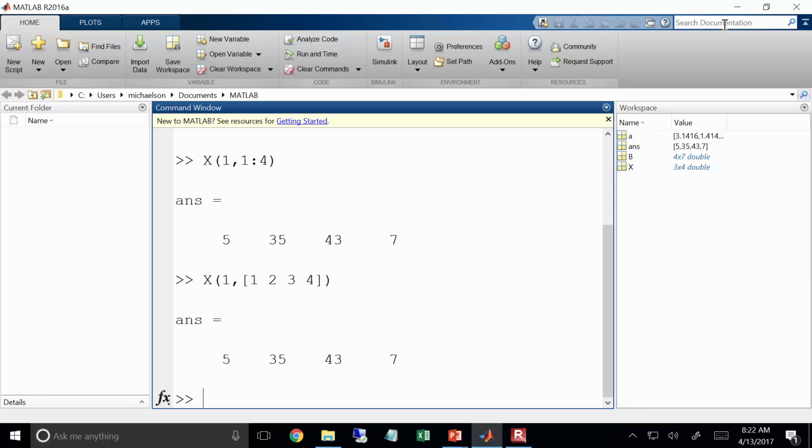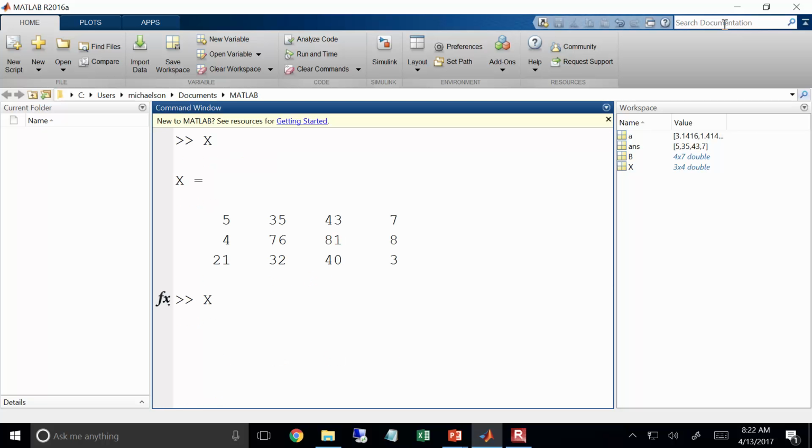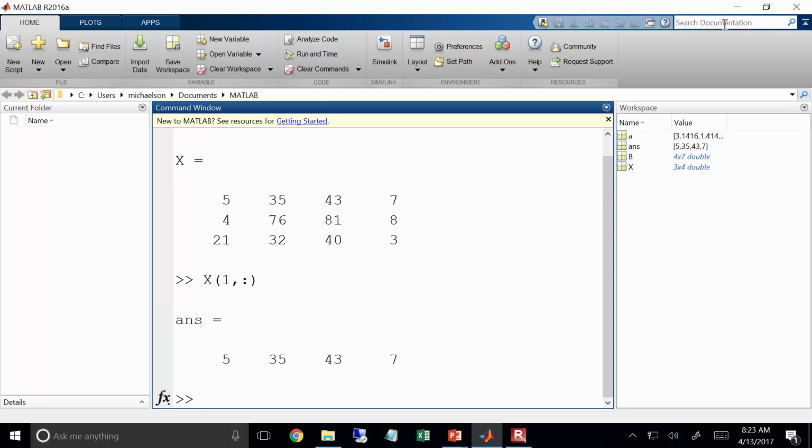Now, here's the thing. I'm lazy. Okay? So here's another way of going about it. Let me clear this out again. I can say, all right, I want the first row, but I want all of the columns. And actually, a short way of doing that is to just put a colon. So just put the first row and just a colon. And MATLAB recognizes that as shorthand for all of the terms in the first row. So that would give you all of the terms in the first row.